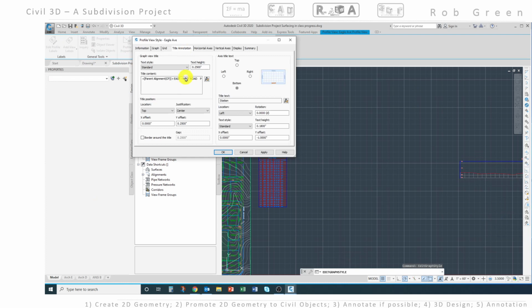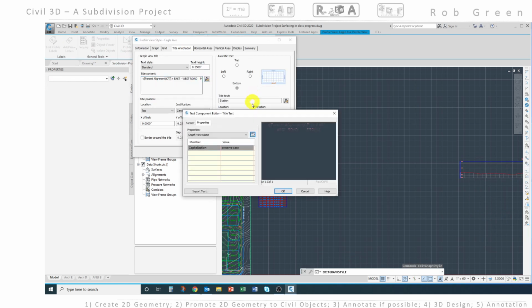So title, annotation, 1/4 inch high. And I'd like to change what the text is, but I can't change it in here. This is simply a display. I have to activate this editing dialog box. If I click into that, I get another dialog box, and it's very difficult to see in the recorded video what this is.